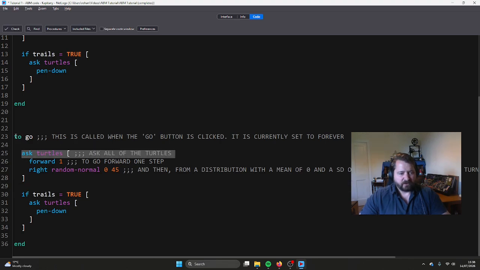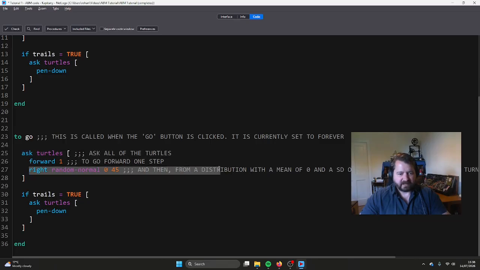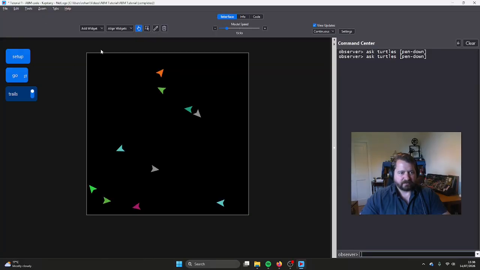So when go is run, and it's currently a forever button, so it's going to keep going and going and going. We're going to ask our turtles to move forward, choose a semi-random direction, and then repeat. But we're also going to check if trails equals true. And if it is true, we're going to ask our turtles to put the pen down.